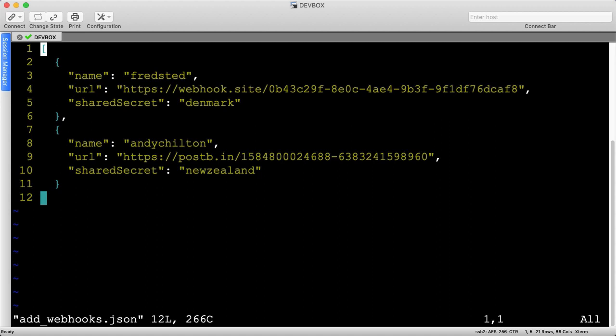Earlier, we set up webhook.site and postb.in URLs, and this is where we'll define those URLs. I want to briefly credit the creators of each site using their Twitter handles: Fred Stead for webhook.site and Andy Chilton for postb.in. Just for fun, I've added their countries of origin as the optional shared secret. Make sure you double check that these URLs are correct for your specific webhook receivers.